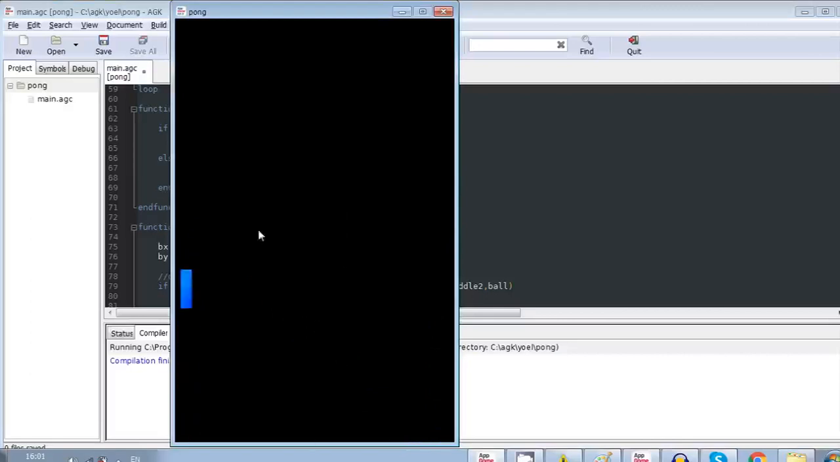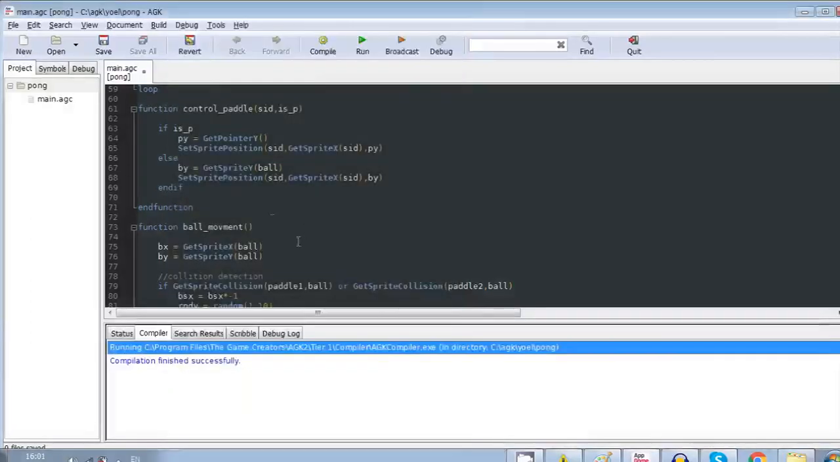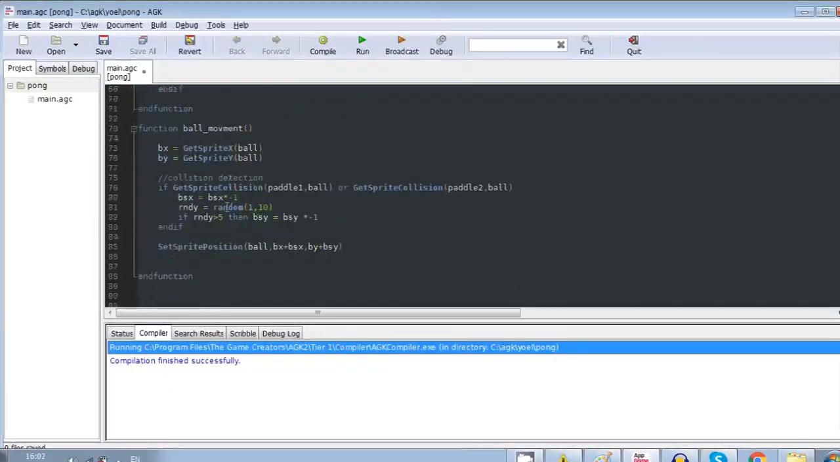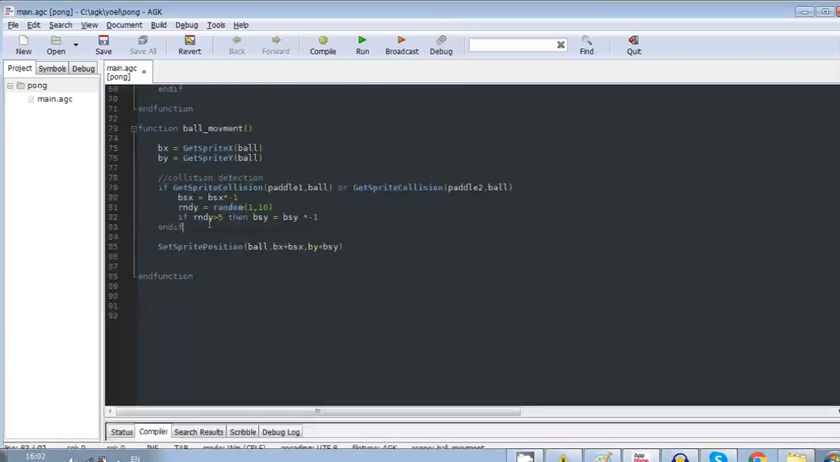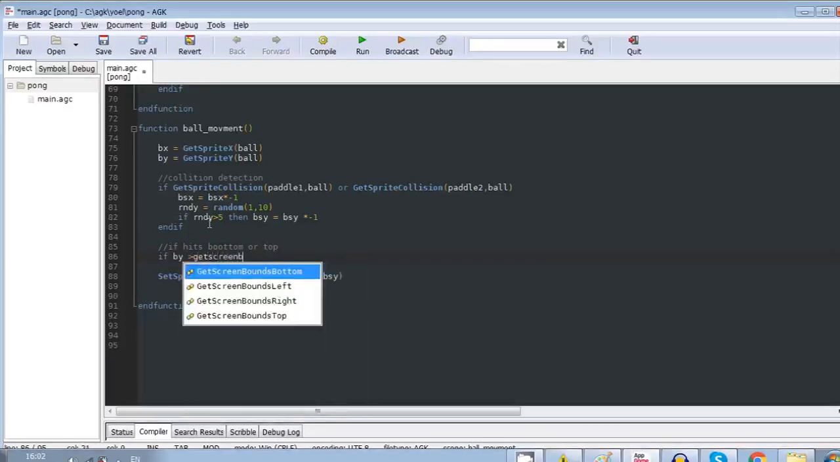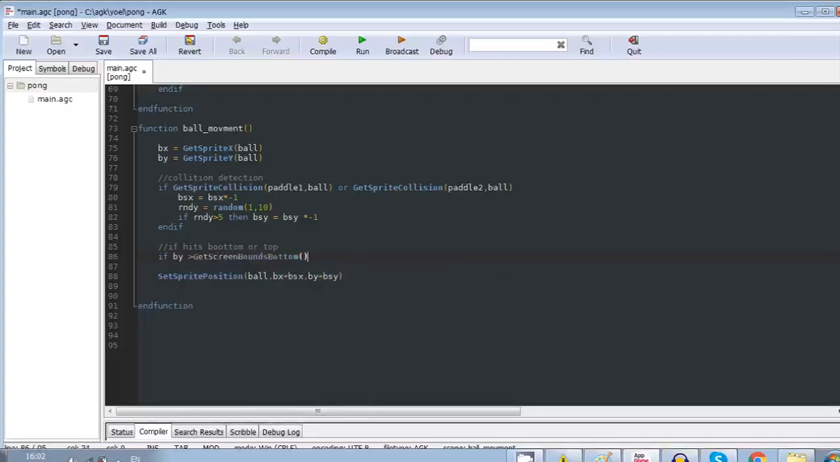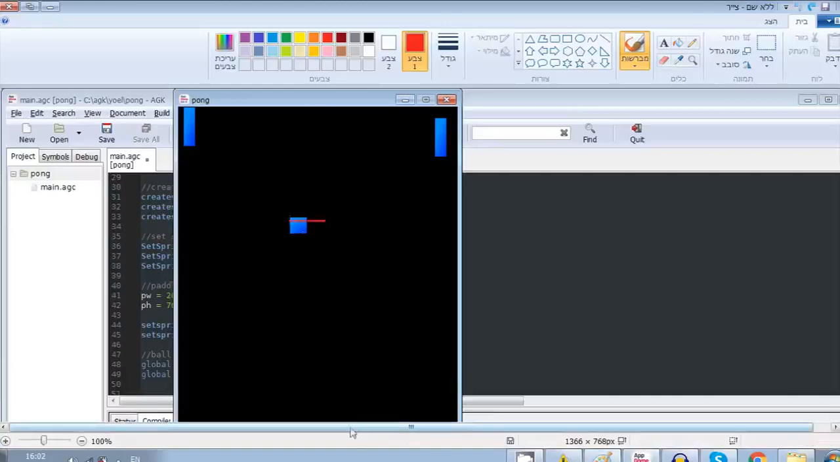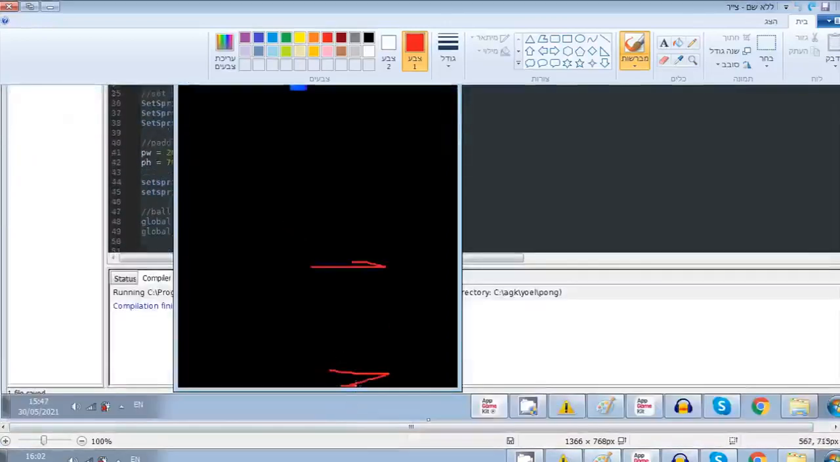So we'll have to fix that so the ball won't be able to go that much up or that much down. But the collision works, as we can see. So let's do another if. If it hits the bottom or top. So if ball y is bigger than get screen bottom, so basically if the ball y is bigger than the bottom of the screen, like bigger than this, do something.